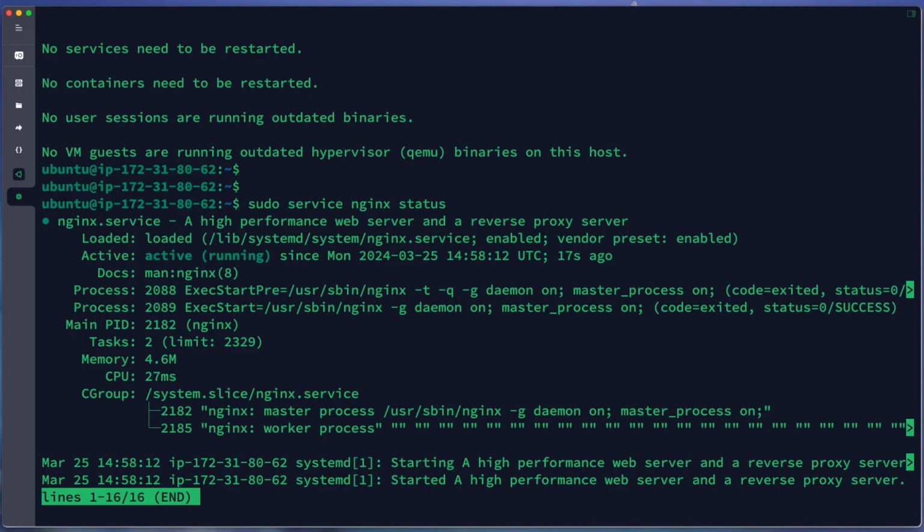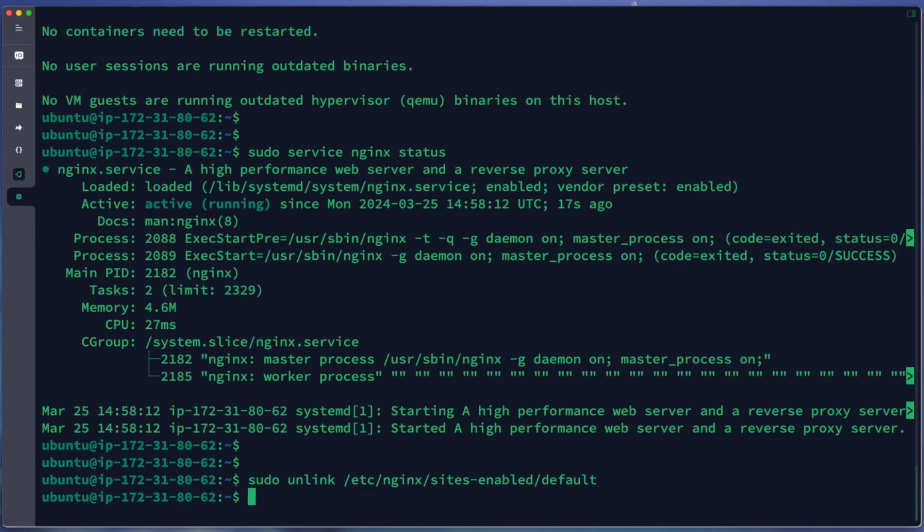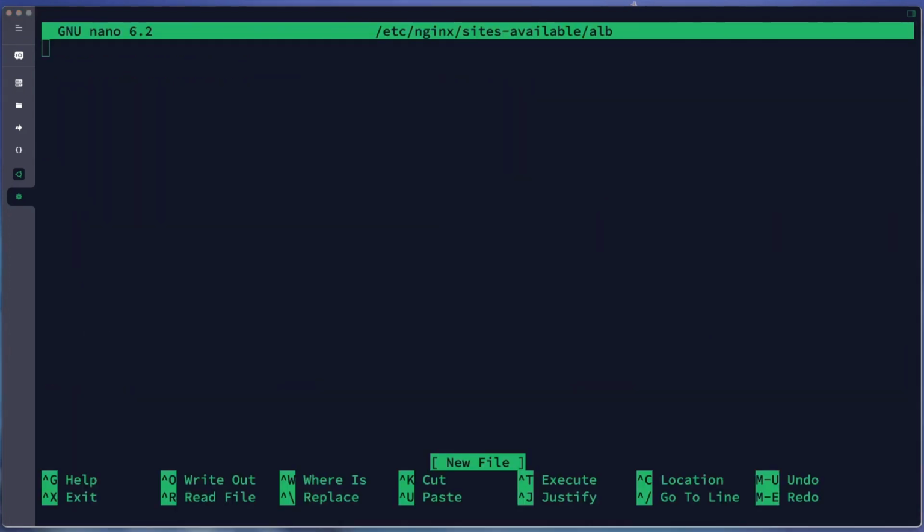Now we need to configure our Nginx as a load balancer. The first thing is we need to unlink the default server block on Nginx, the default one in sites-enabled. Okay, now we will create a new Nginx server block in sites-available, we call it ALB. And I'll copy the Nginx server block to set this Nginx web server as a load balancer.